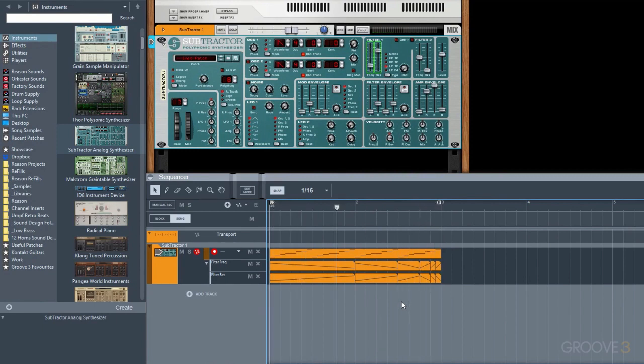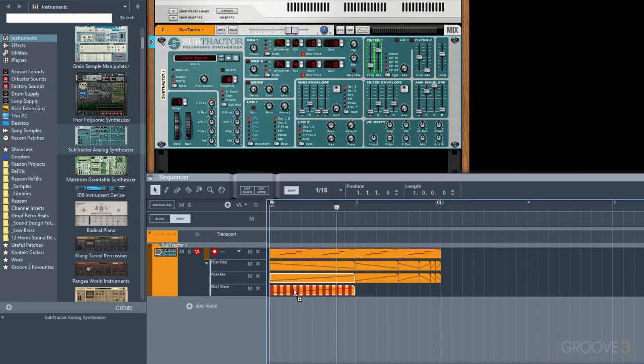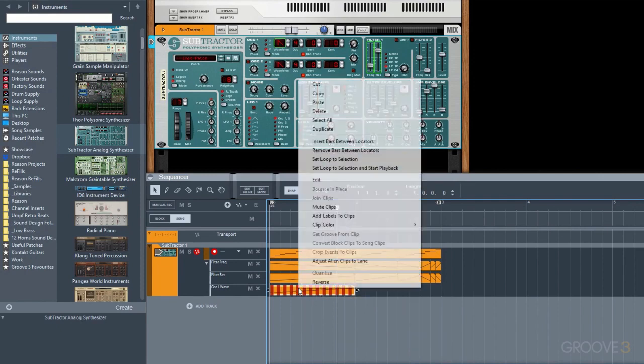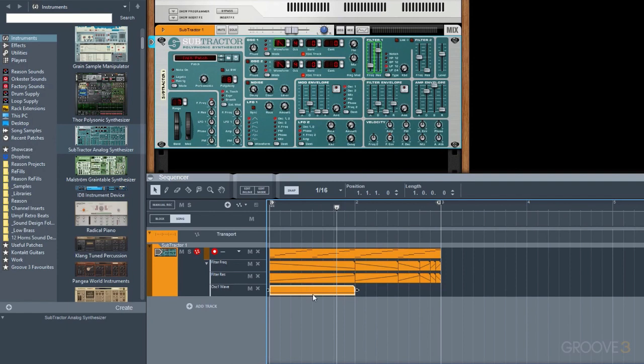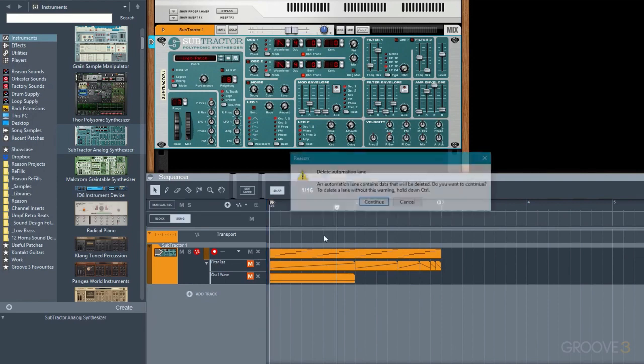Sometimes a parameter will be expecting a different range of values. For example, the waveform selector. So if I was to try and move that automation onto the lane, it wouldn't work until I right-clicked and chose Adjust Alien Clips to Lane, and then it'll try its best to interpret that data as something that the parameter can understand. Of course, if you want to mute a parameter, you can do that from the lane controls, or you can remove them with the X.